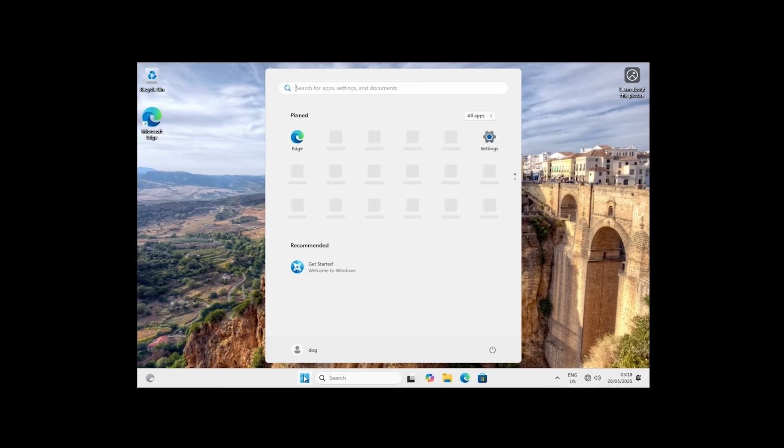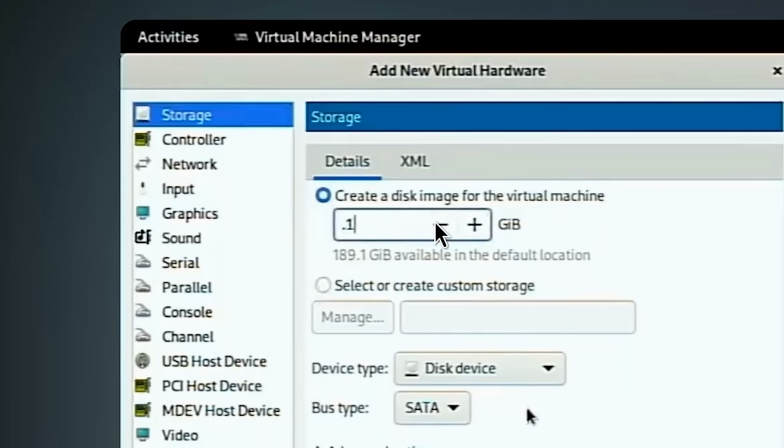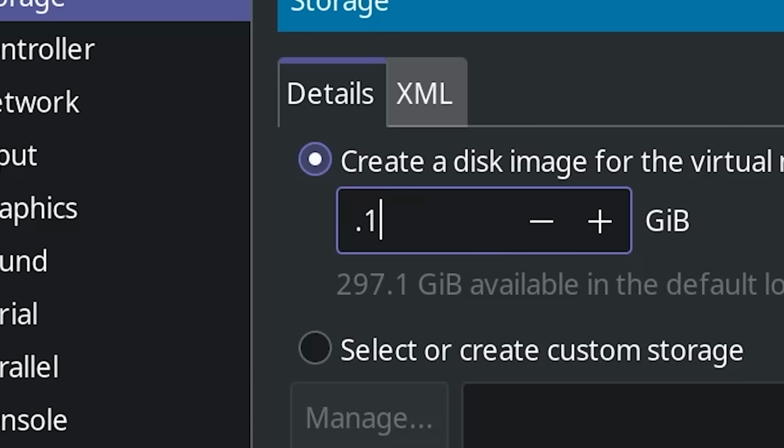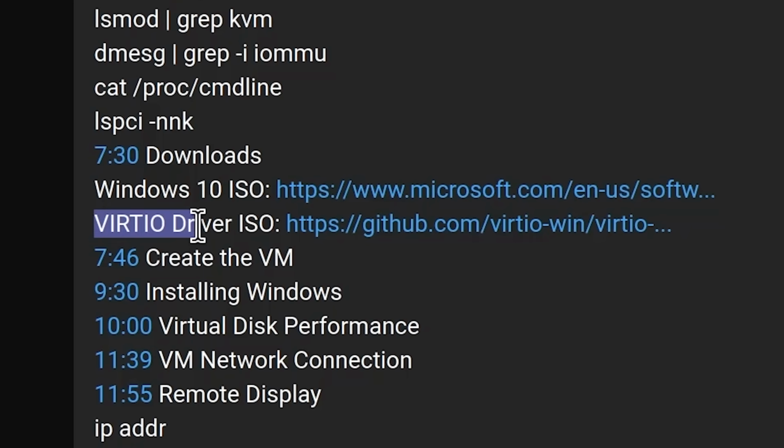So I need to make sure that this Windows machine uses my actual graphics card so that it's lightning fast. Next, I need to add a small virtual hard drive to install something within Windows that would play nice with Linux, I think. So add hardware, storage, 0.1 gigabytes, and I need bus type virt.io. Finish.